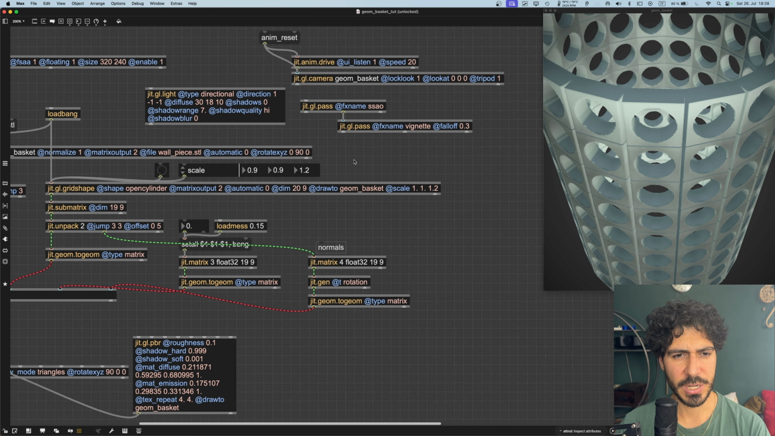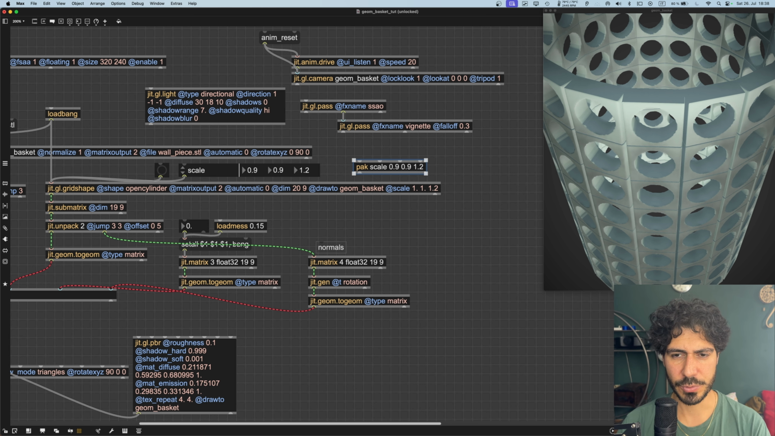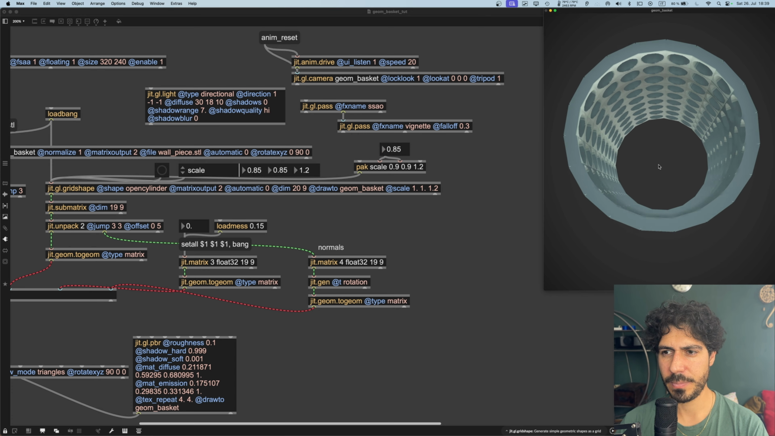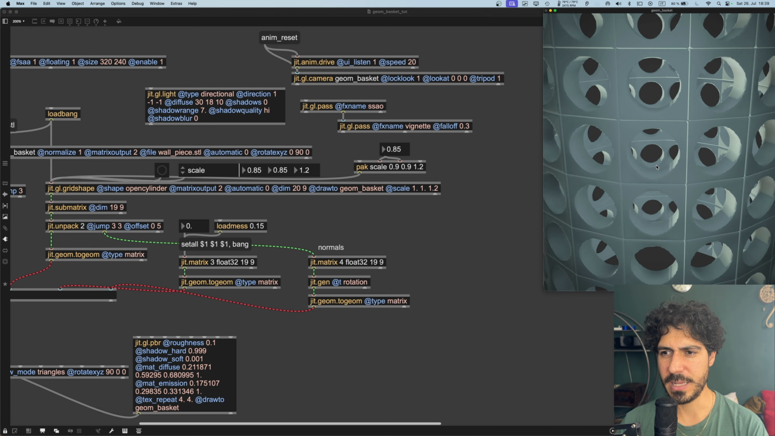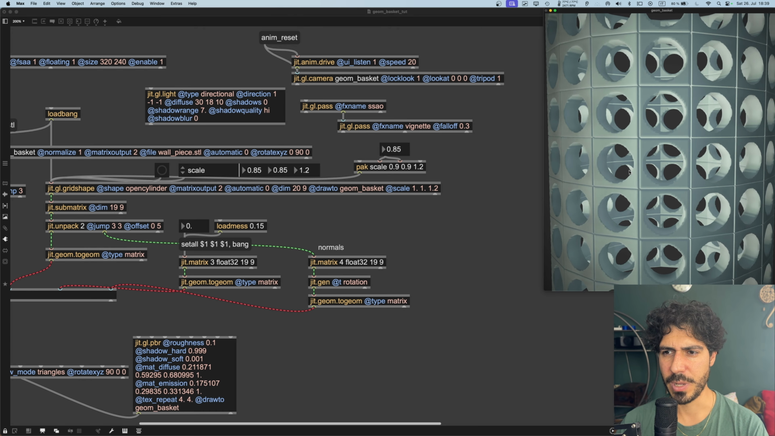So let's actually create here a pack scale, or let's just say 0.9, 0.9, 1.2. Connect it here, and we're going to use a single number for the X and Y. And yeah, something like that. And I think we are getting there. This is actually starting to look pretty good.